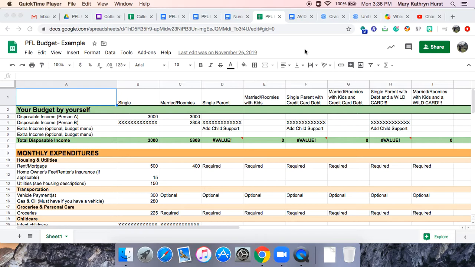Today we'll be talking about our PFL budget, or our personal finance literacy budget. So it looks like this. It is a Google Sheet. This is an example, so yours should say Hurst and your name at the end. And we're going to go over how to fill this out here in just a second.